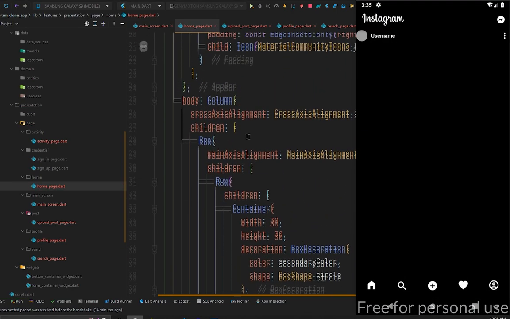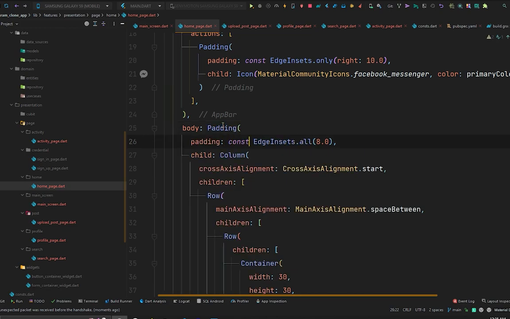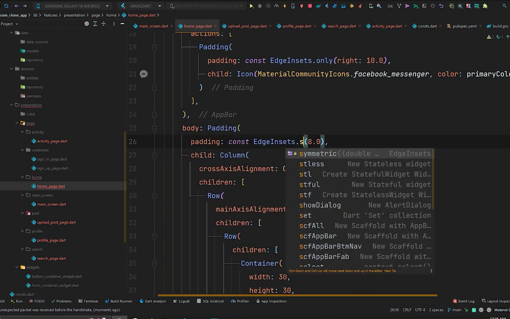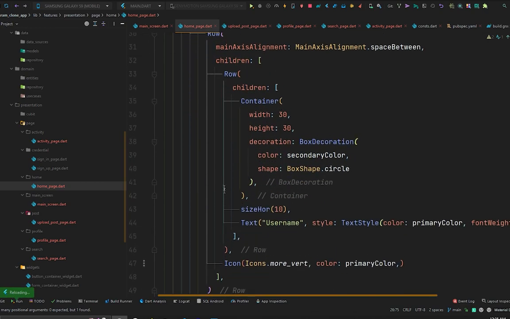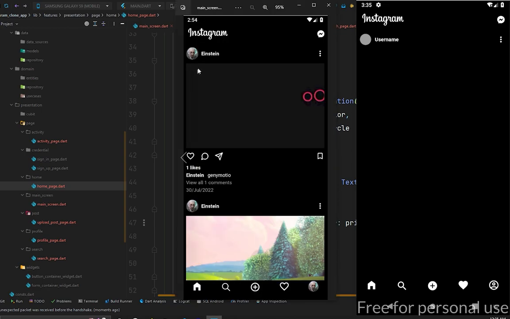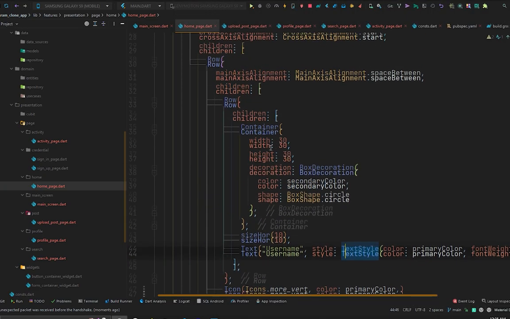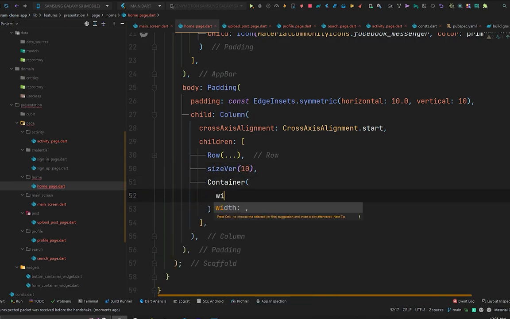Now that's good. And also make sure to wrap this column with the padding, to put some padding around this. That will be symmetric horizontal 10 and vertical also 10. Now that's looking good. And right after this we want a container here. There will come our image. So let's also do this. Collapse this row and put some size vertical about 10 and there will come our container.